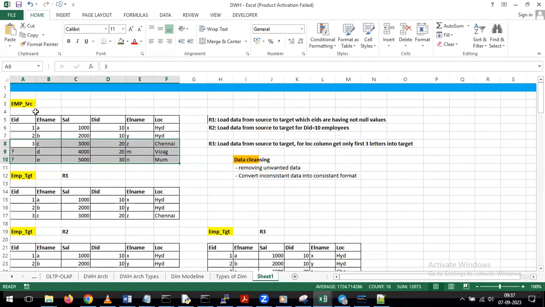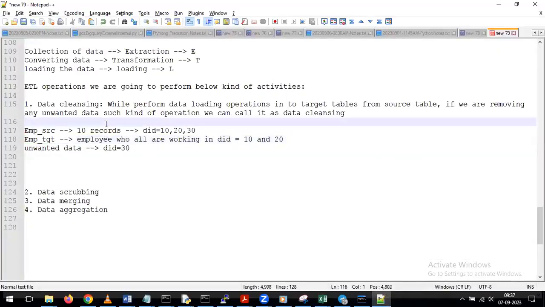While loading the data from the source table to the target table, I want to load data for only department ID 10 employees. The remaining records we can call unwanted data. Indirectly, while loading data from source to target, if you are ignoring the unwanted data as per the requirement, that kind of operation we can simply call a data cleansing operation. In the same way, we can add one more statement here.